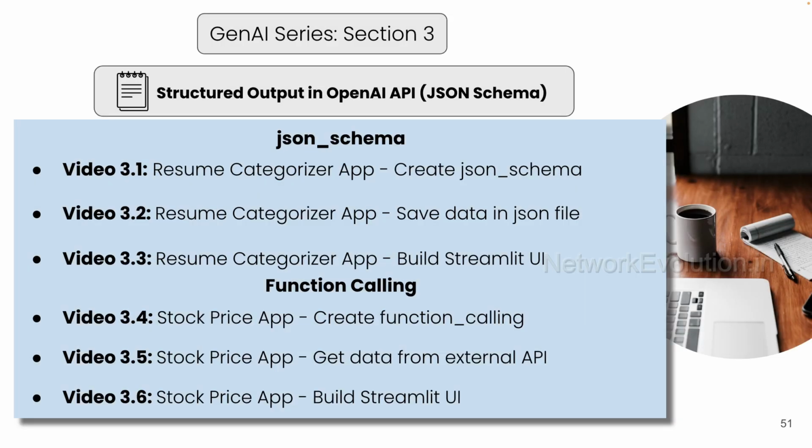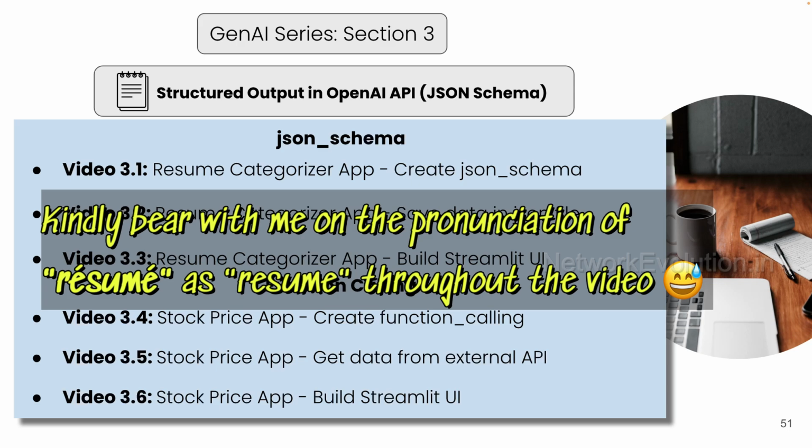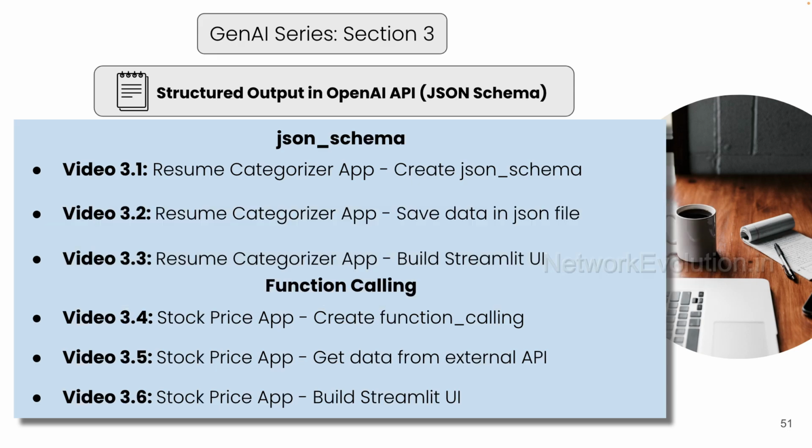In the first video, we built a very basic app, the resume categorizer app, where we provided a JSON schema, and whenever a user gives a candidate's resume in text format, the LLM can read that and create a dictionary out of it. So now in this video, we'll try to save that dictionary into a JSON file and handle the duplicate user entries.